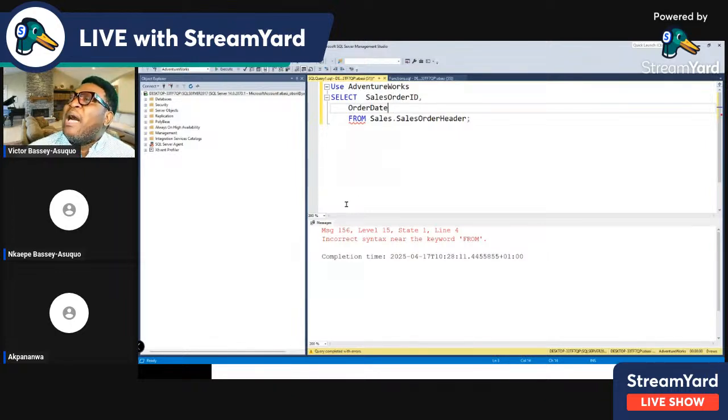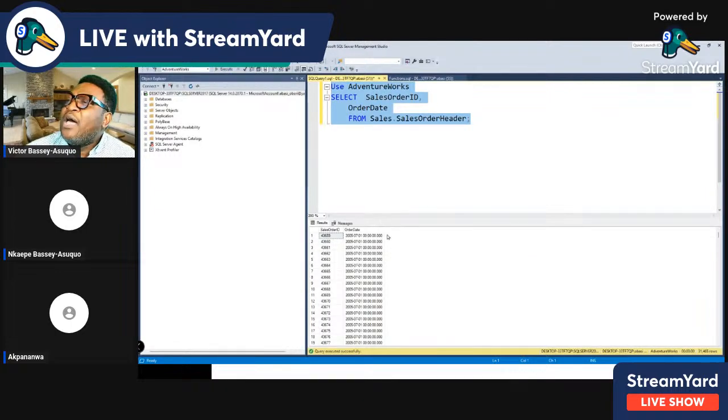I have to take that comma out. That comma is not needed there. Okay, so I'll go ahead and run this. We see now that it gives us just two columns. One column called sales order ID, another column called date.